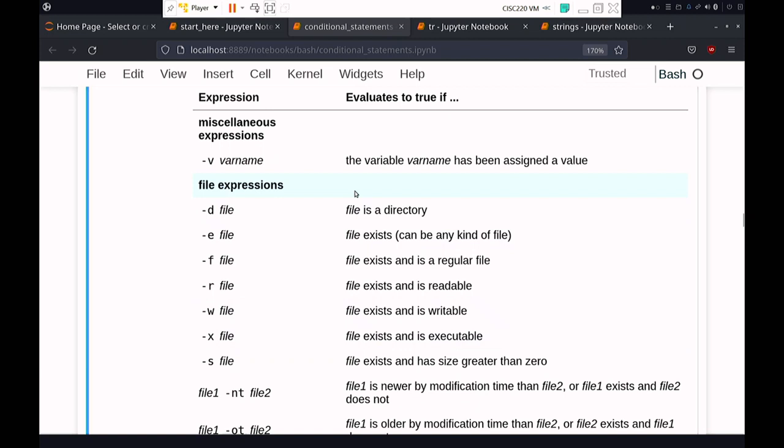Okay, so the expressions look a bit odd. Minus v followed by some variable name is true if that variable name has been assigned a value. That's useful if you want to know, has a variable been set yet? That's the only miscellaneous expression that I'm going to talk about here.